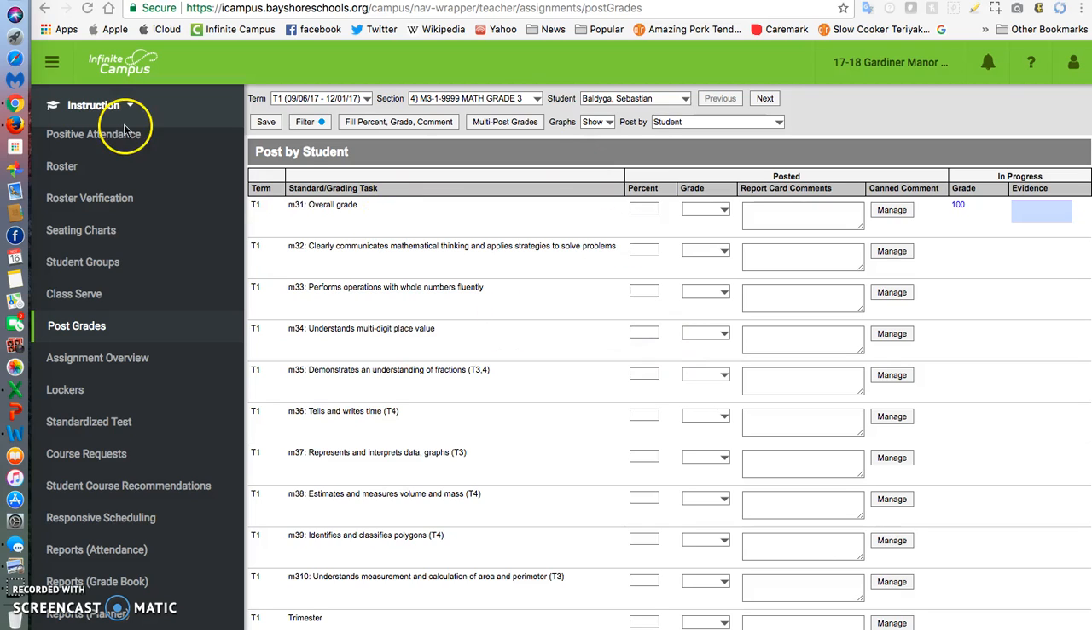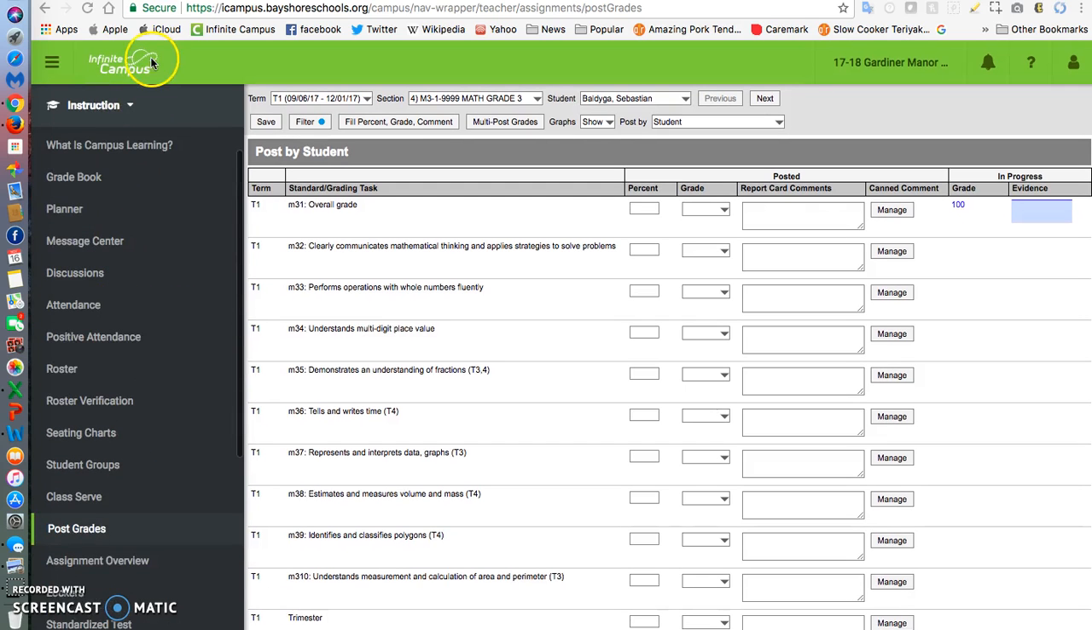So basically, you're logged into Infinite Campus and make sure you're in the Instruction tab. You know you're in the Instruction tab because it's where you take your attendance daily. Now I'm going to go down to Post Grades, select Post Grades, and it's going to bring you to the screen that I have up here.